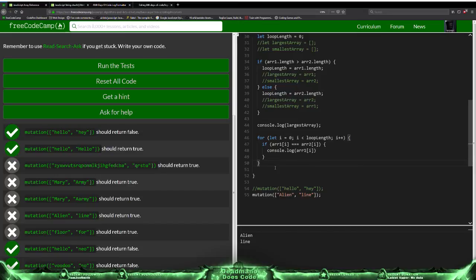Return true if the string in the first element of the array contains all of the letters of the string in the second. Yeah, exactly, that's what I'm doing. So in this case we want to make sure, does line exist in alien? L-I-E-N. Sorry, L-I-N-E and L-I-E-N. They exist. That's what I'm doing. My arrays, I can show you. My arrays contain, do you see? The letters.